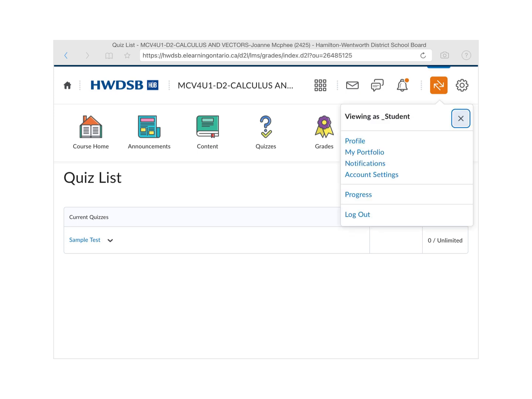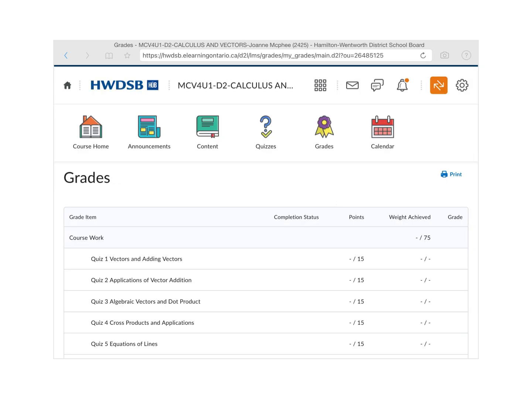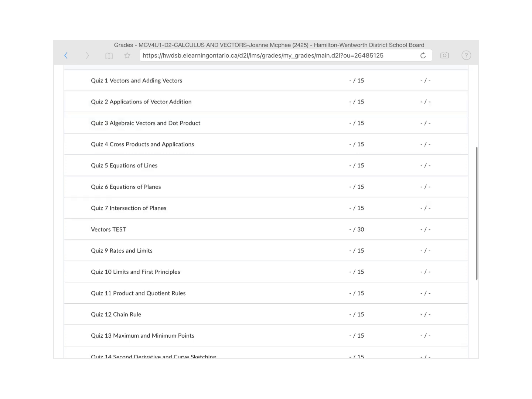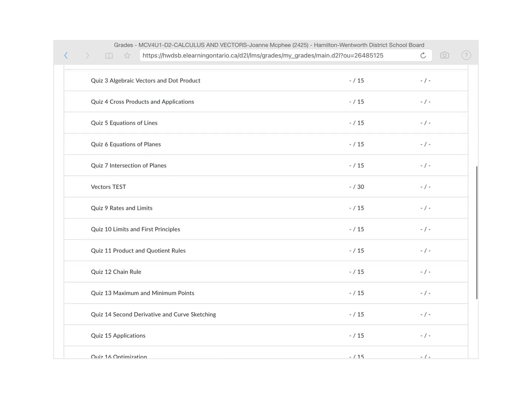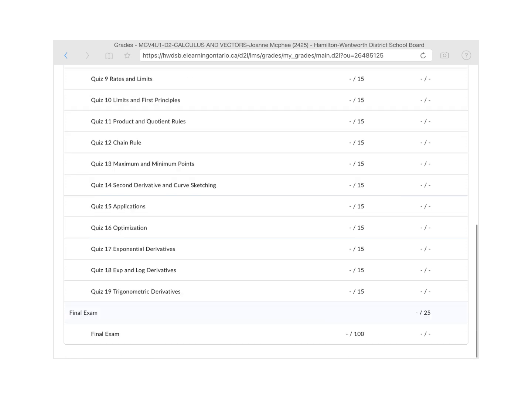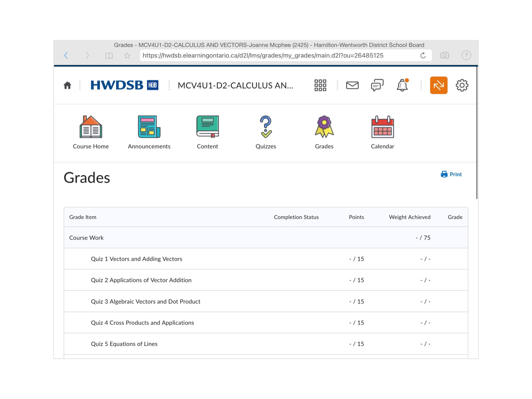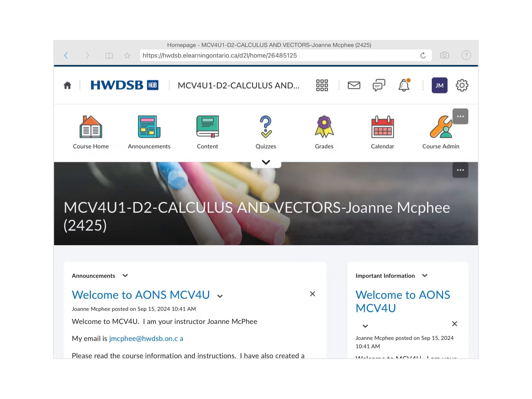You'll also see your grades. So as you do your quizzes, I will post your grade and you will be able to see your score. You'll see that the quizzes are out of 15 points, the test is out of 30, and then your final exam will be out of 100. So as I put your marks in, you'll be able to keep track of your marks. Let's just go back.